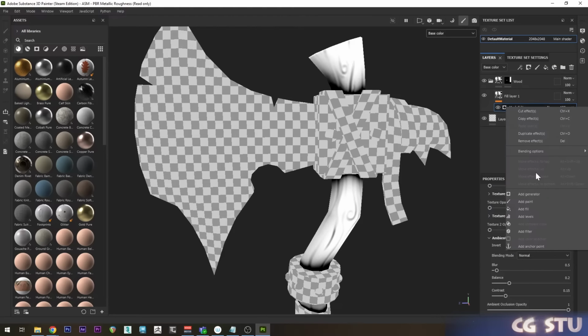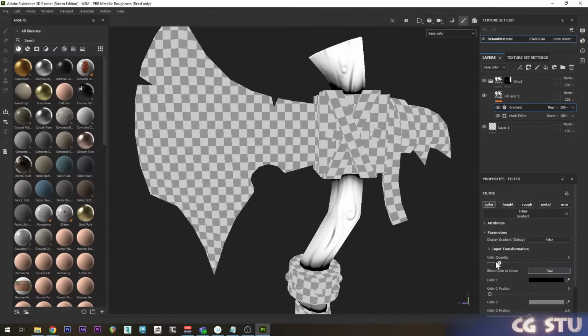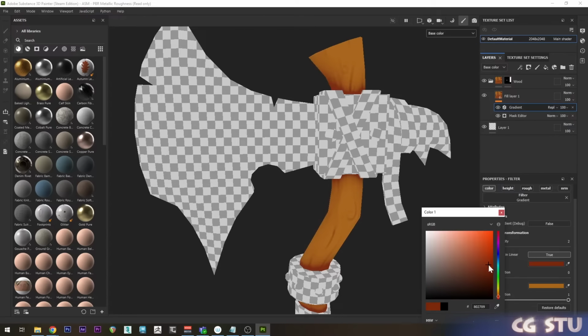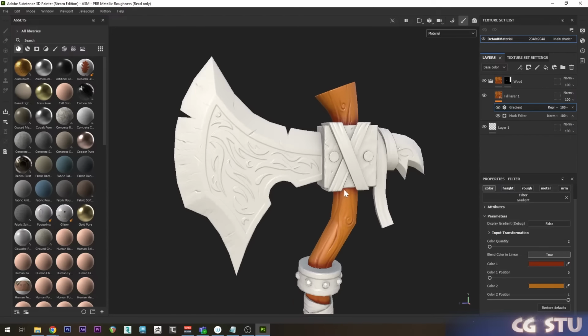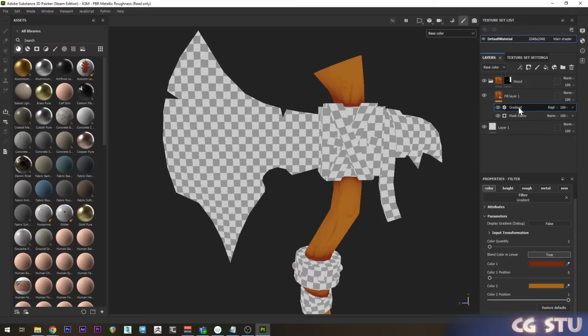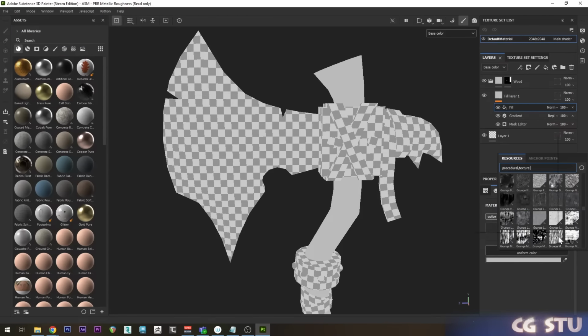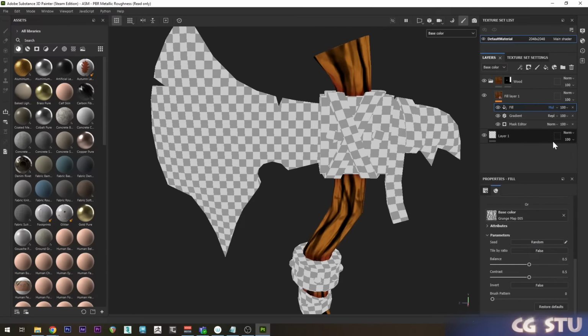So here I'm going to add a gradient filter. I'm going to set it to 2 colors, and then choose a base color for our wood and also a darker tint as well, just to give it a more stylized look. And I'm just switching my lighting back on to see what it looks like. Here I'm just adding a new fill layer, just to give it another texture, so it looks a bit better. I'm going to make sure that's under the gradient so that it gets tinted the same way.